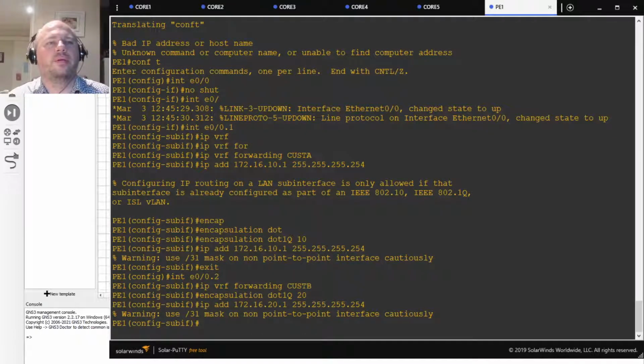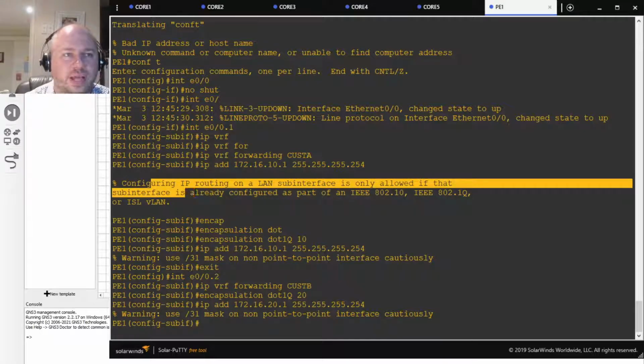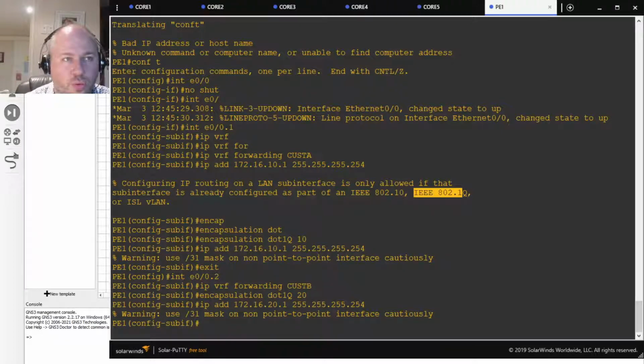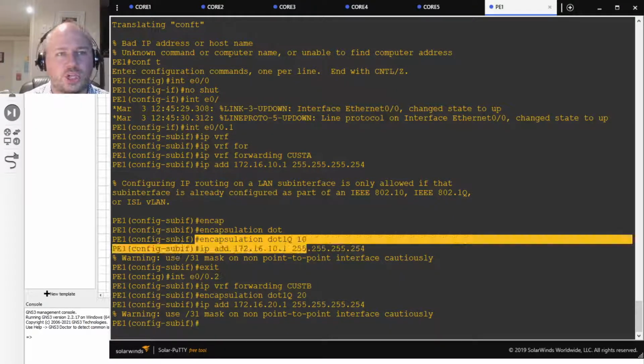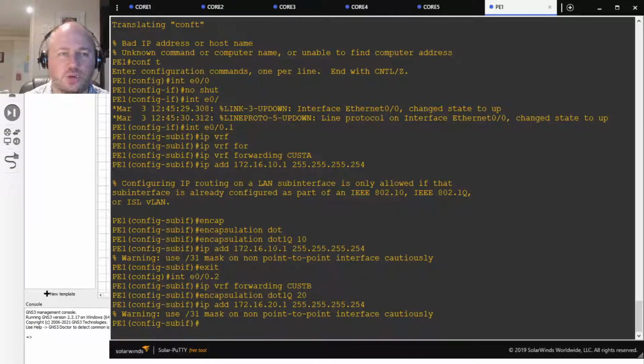Okay, so what we've done there is basically explained in this text here. Routing on a LAN sub-interface is only allowed if that interface is already configured as part of an IEEE 802.10, IEEE 802.1Q or ISL VLAN. So you have to assign a VLAN, and we do that with the encapsulation dot1q 10 and dot1q 20. So this is VLAN 10 and VLAN 20.